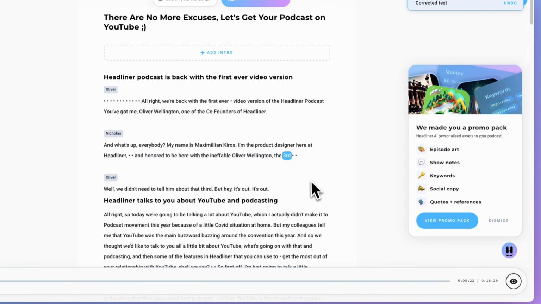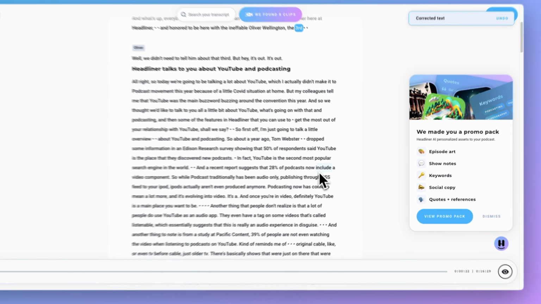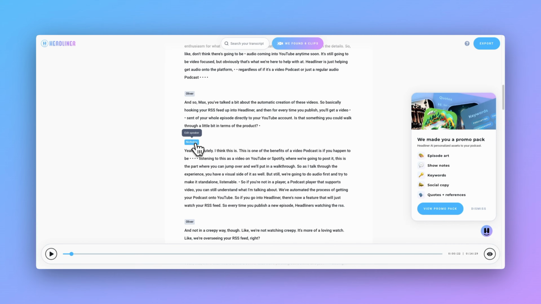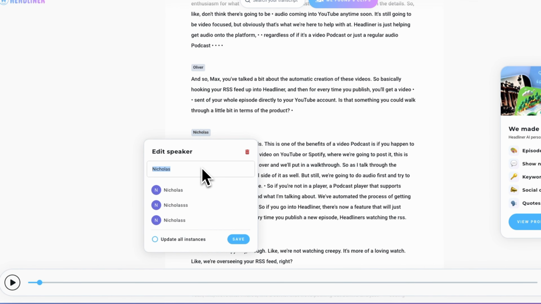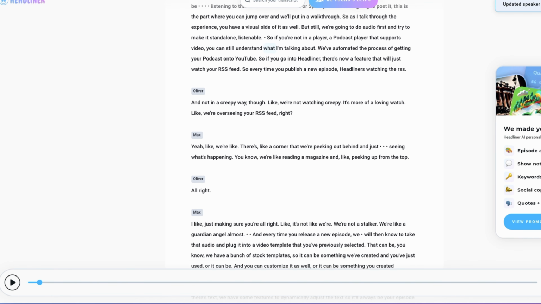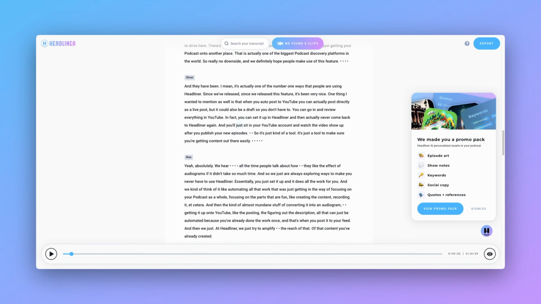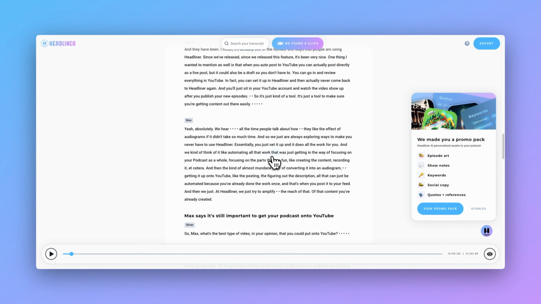Correct. And you can just really go through and quickly glance over your transcript. Maybe you want to change out the speakers. So again, maybe this is Max speaking. You can go ahead and update all instances and just keep thumbing through and edit things very quickly. And once you're happy with your podcast's transcript, you can go ahead and export it and use it however you would like.